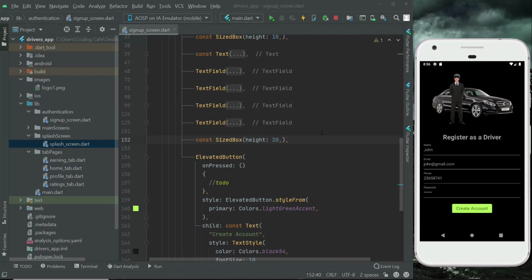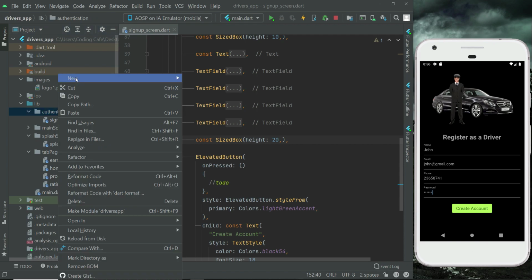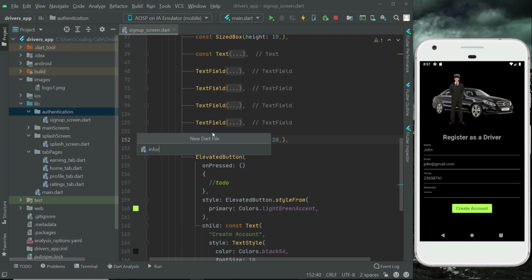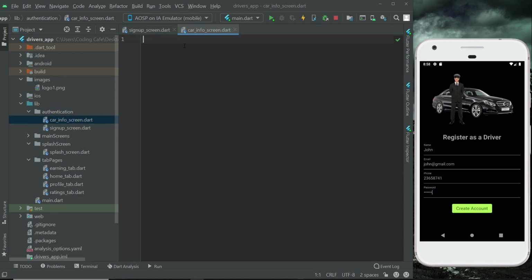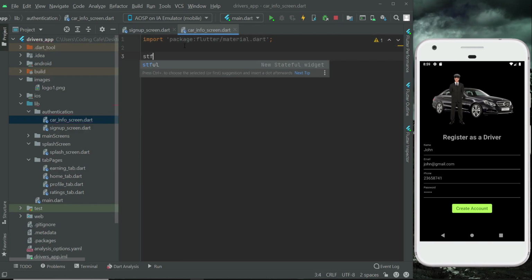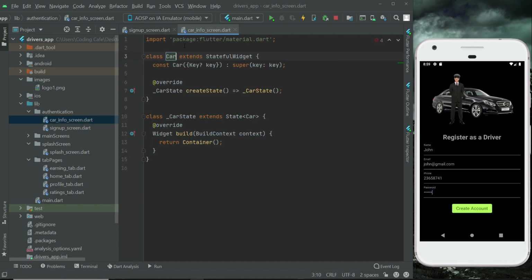So now let's create and design the car info screen where we can take the car information from the driver. For that purpose, right click on authentication, new dot file, and let's give it the name car info underscore screen, car info screen. Stateful widget, and let's give it the name car info screen.